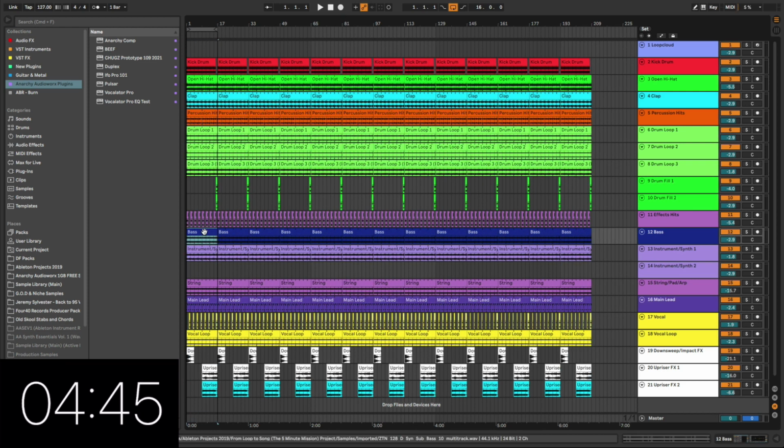Let's think about this logically. First loop, we don't want any bass, we don't want any instruments, you don't want the string, main leads, vocals can all go. Don't need all these risers and down sweeps and things as well on the first loop.